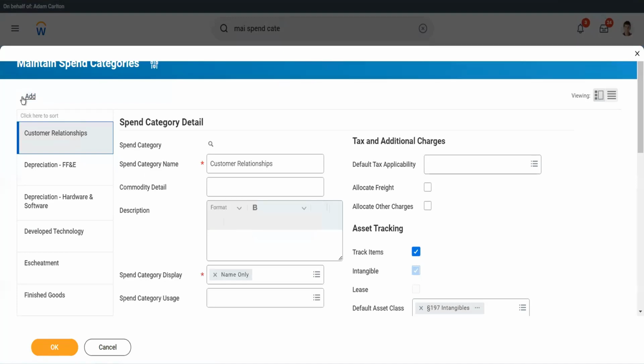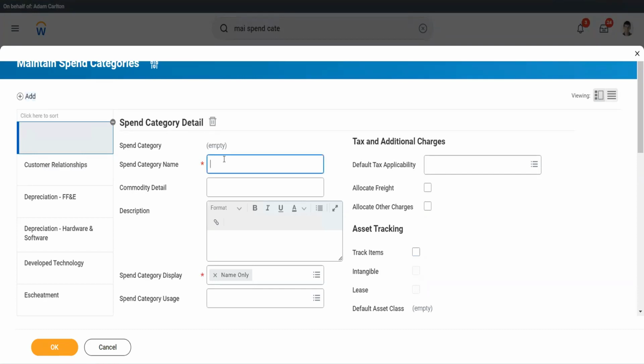You click on this add button here. And spend category name. Let's think of a good spend category. Let's say luxury cars. And ships, something like this. I'm just making it up. Okay. If any text applies, freight applies, other text applies, you just need to select these values.